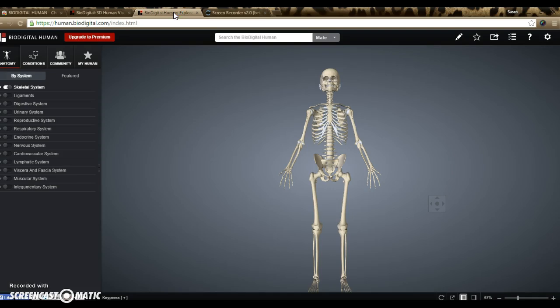When you open the app, this is what it's going to look like. And so through this tutorial, I'm going to take you through the main functionalities of the BioDigital Human app. The first thing we're going to learn about is the controls, how to control and maneuver around BioDigital Human.